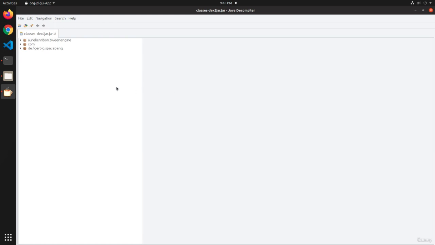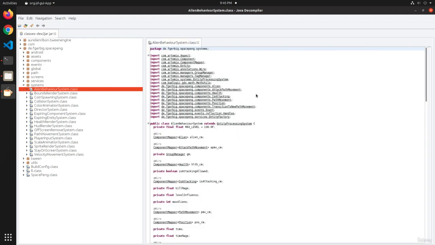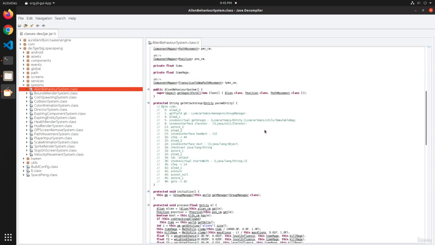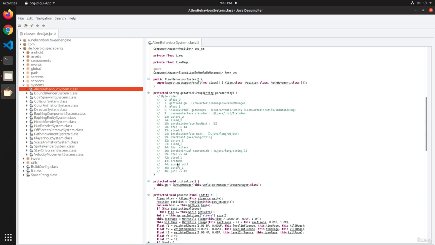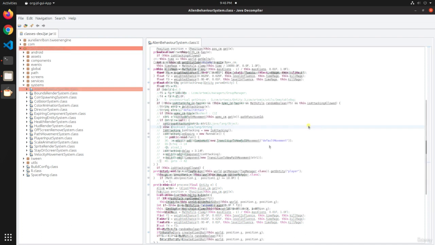On the left, we've got those package names, and those package names contain the Java classes underneath. For example, within systems, we've got this alien behavior system, and we can see the Java code out of here. If we get this one, Jadx Gui struggled with the decompiling of this method, and therefore it puts out those bytecode references. So we do not get the Java source code out of this one right now.